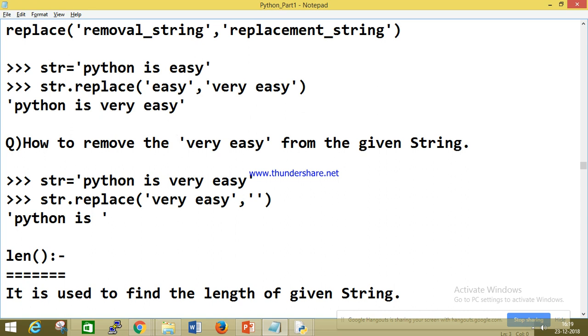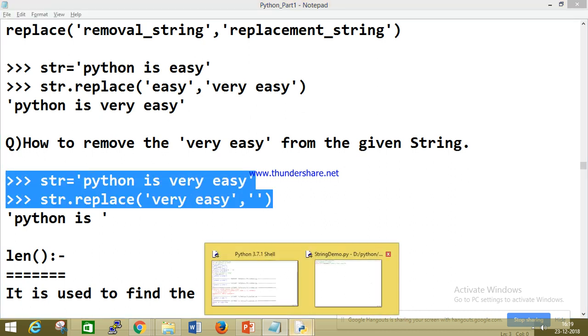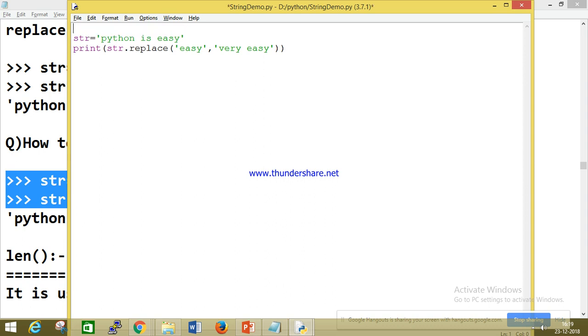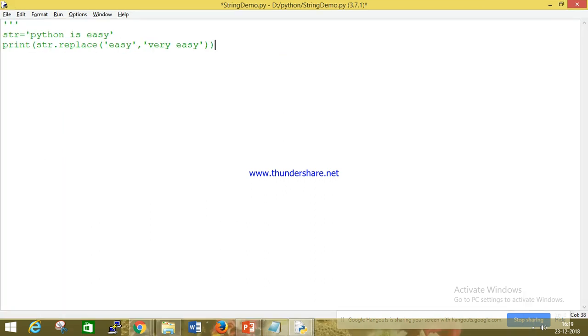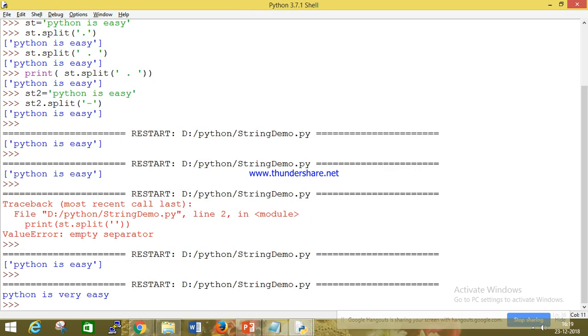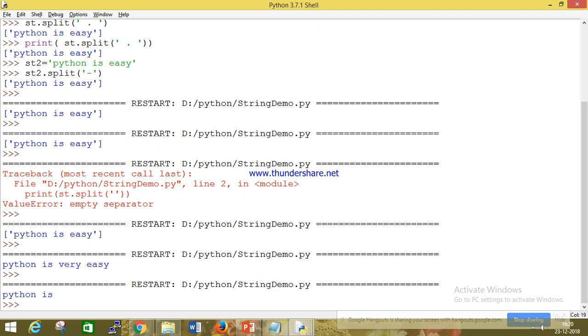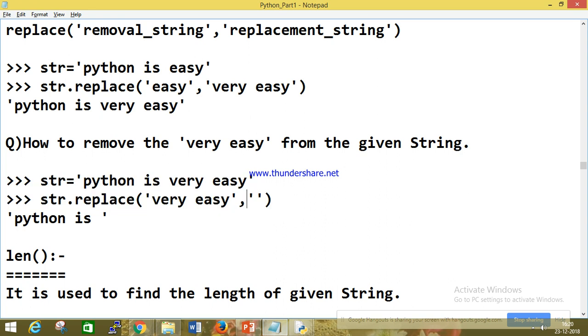Same thing, how to remove the "very easy" from the given string. What I am going to do here is I want to remove this. So simply what I did here is I have given an empty string. If you use the empty string, then the value will be removed. Now I'm going to comment this. One question is you have to remove this "very easy". So for removing this value, we are just using this empty string. I'm going to print this here. You can see this "very easy" is removed, because I have given the empty string in the place of the replacement.